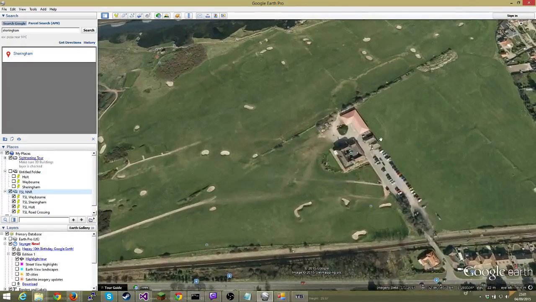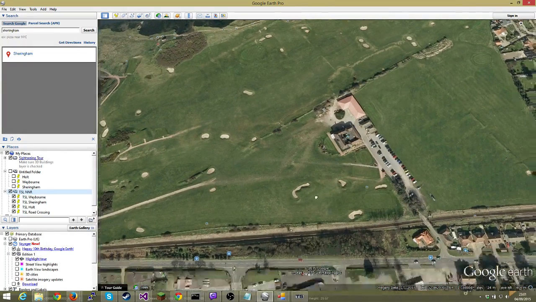Oh look, there's the crossing that we modelled. Sorry, the car park that we modelled. Woohoo!